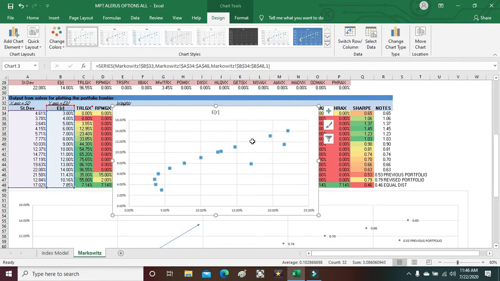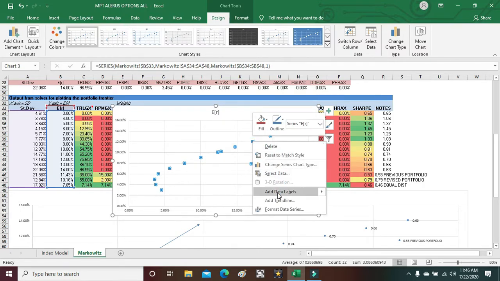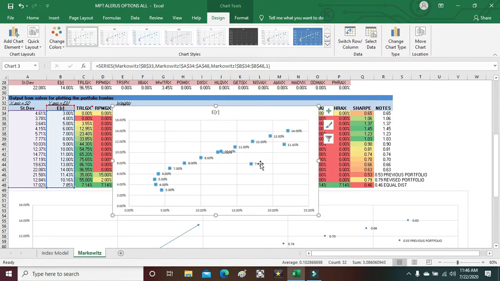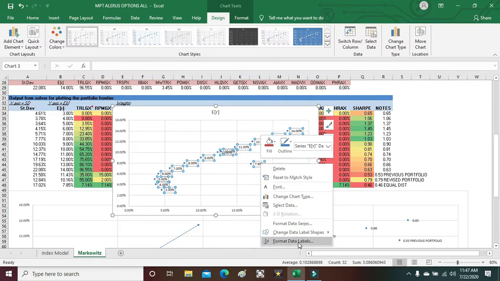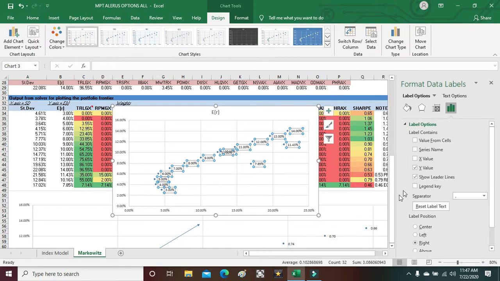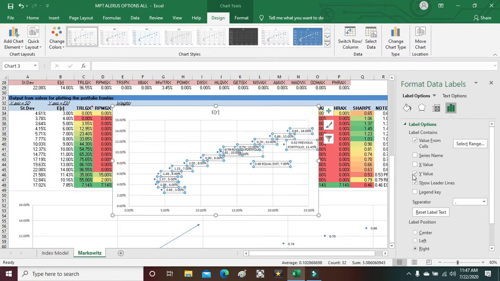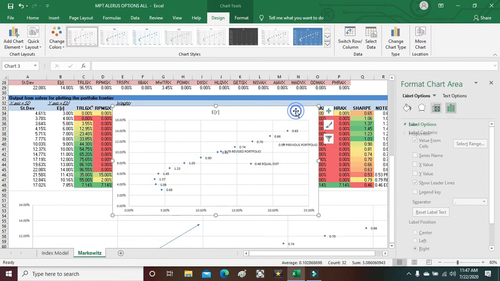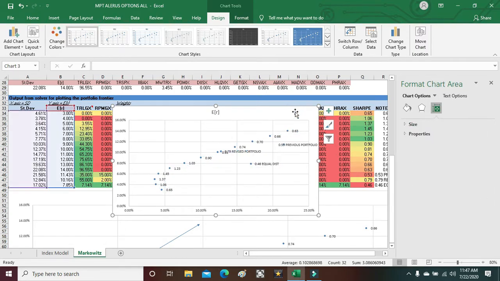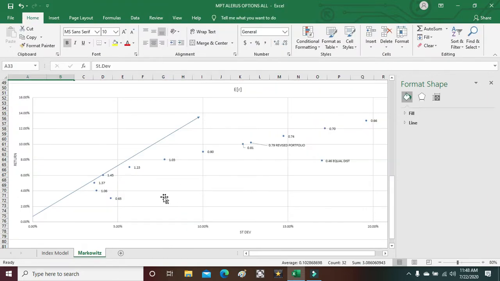We can do that by clicking the dots, going to Add Data Labels, click on the data labels, Format Data Labels, Value from Cells, then we can grab our notes right here. Click OK, remove the Y value, and now we can get a clear illustration of the notes related to each relationship. Notice that the relationship of points creates a curve. This is called your efficient frontier.